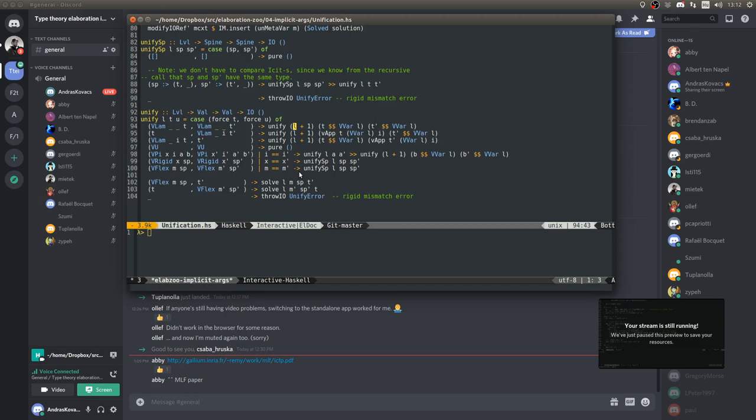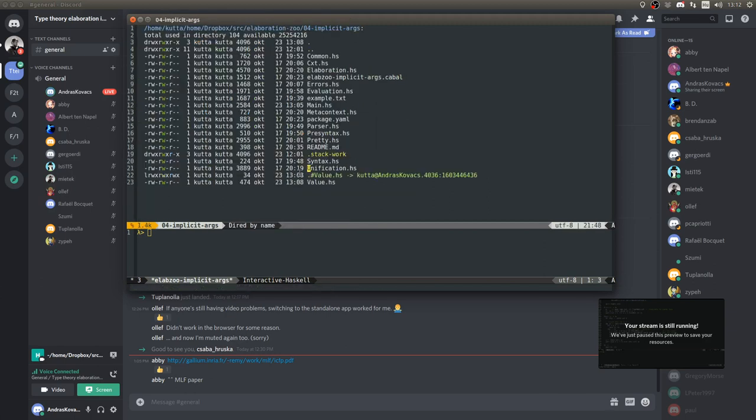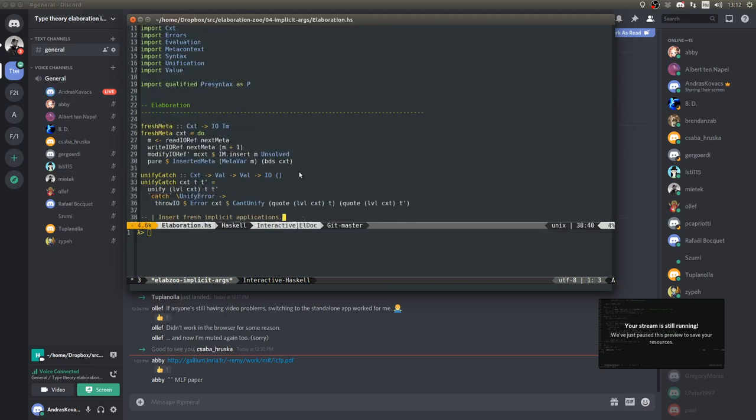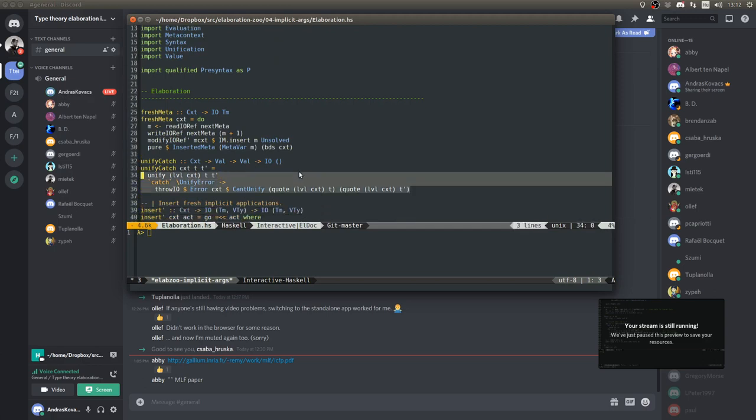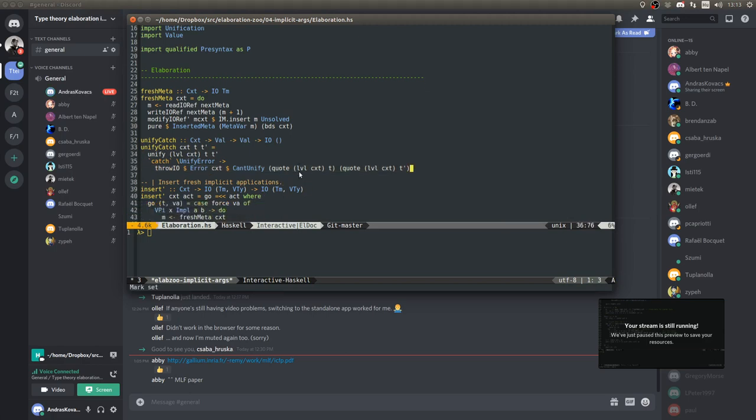Okay, so let's get to elaboration, because that's where the action happens. Once again we have fresh methods, and we have this wrapper, which is basically just catching the unification error and wrapping it into some more informative error message, which also captures the context, and includes a source position and whatever. So we are converting some internal unification error into some nicer elaboration error, which can be displayed together with positions.